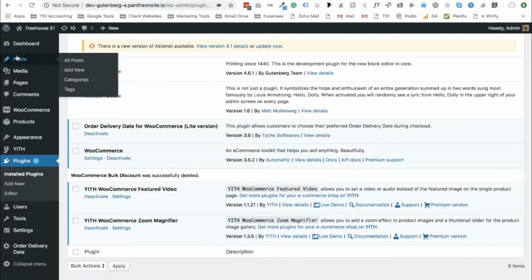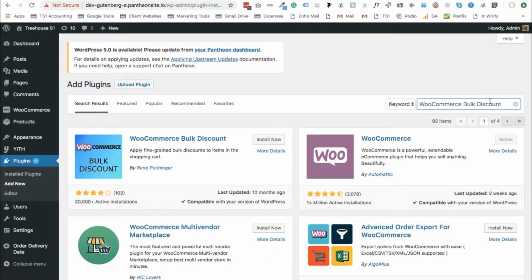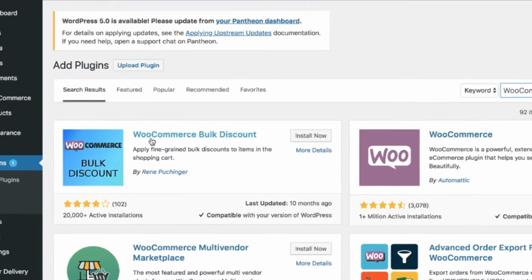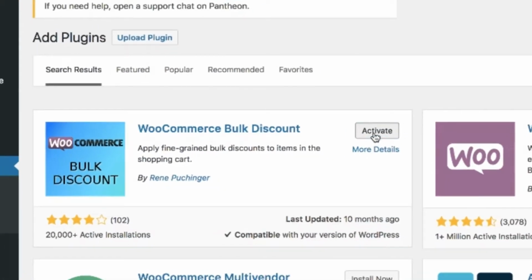So, step number 1, log into the back end of your website, go to Plugins and select Add New. From the Add New page, go to the right hand side where it says Search Plugins and type in WooCommerce Bulk Discount. You're looking for this plugin right here. Go ahead and select Install Now and then Activate.